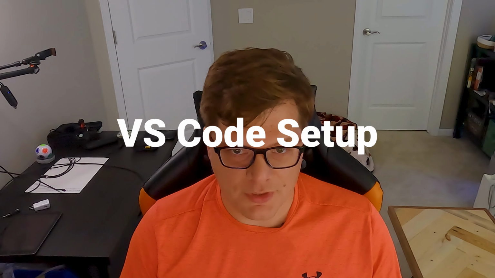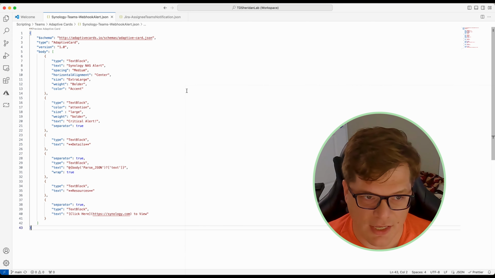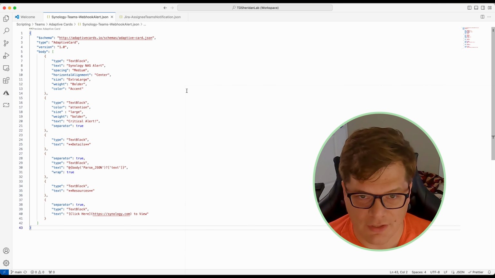Now let's move over to the computer and go through this process start to finish. First, before we dive into Teams or your application, you're going to need VS Code. It is 10 times easier to edit these adaptive cards in VS Code than it is in Notepad, for example. If you already have it or you went and downloaded it, again, links down below.